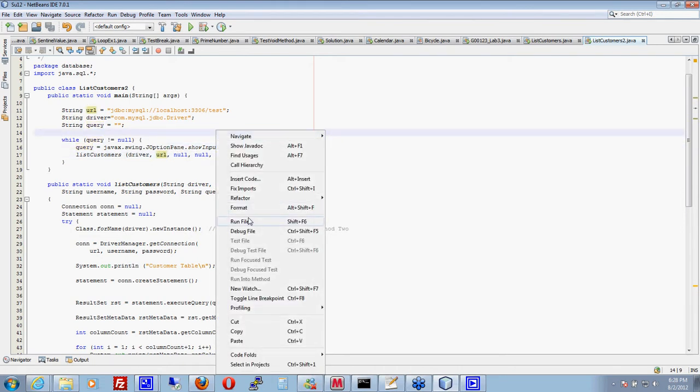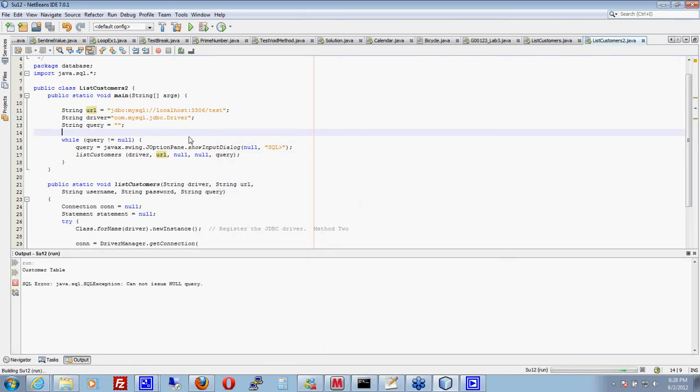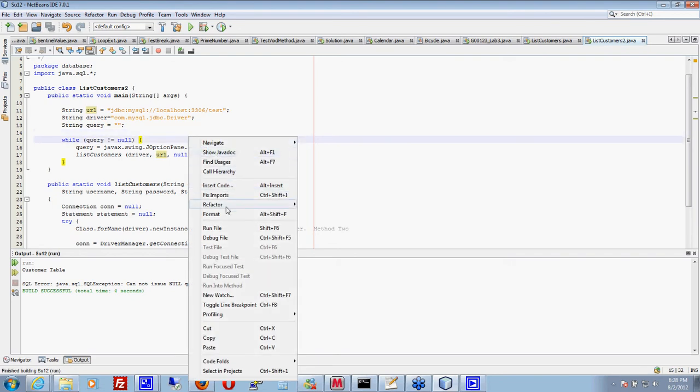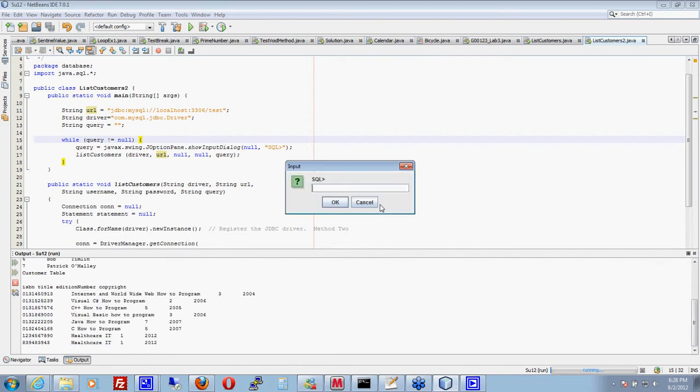So if I do cancel, it ends the program. But if I do this, and again I type in select star from authors, I get all my authors down there and it prompts me for another query. And then I can do another one. Select star from titles, another output. Select star from customers. Right? So I can do whatever I want in there.